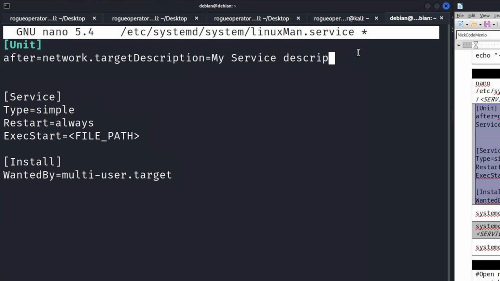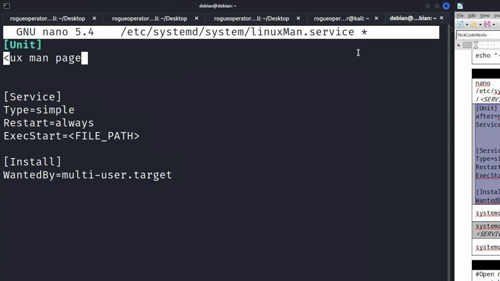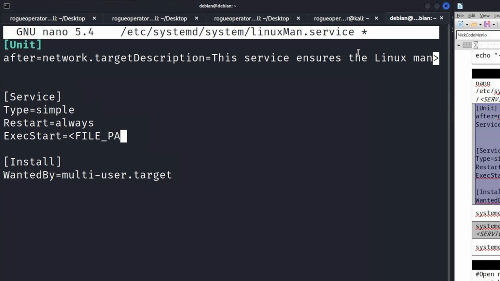Let's back it up. This service ensures the Linux man page functionality is working properly. And then we're going to target our specific uploaded implant. So we're going to give it /test implant.